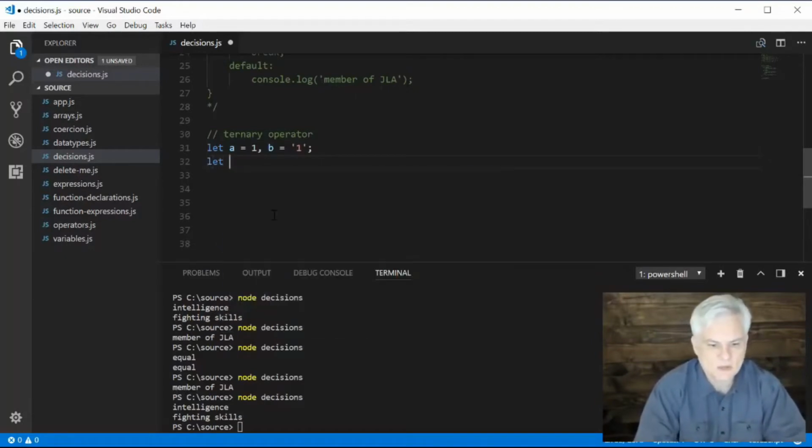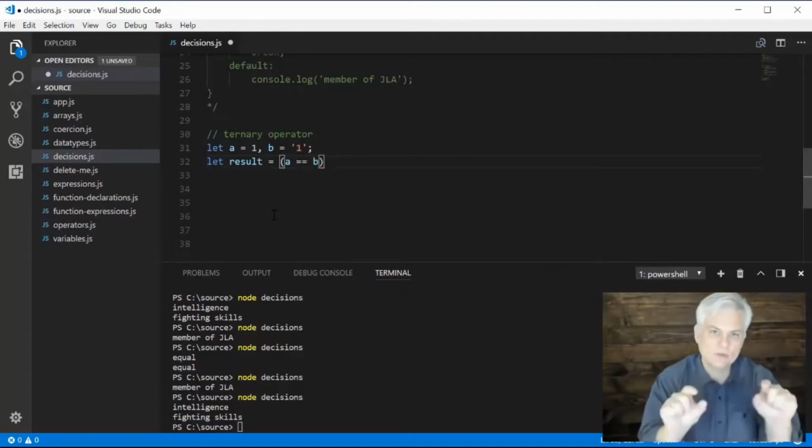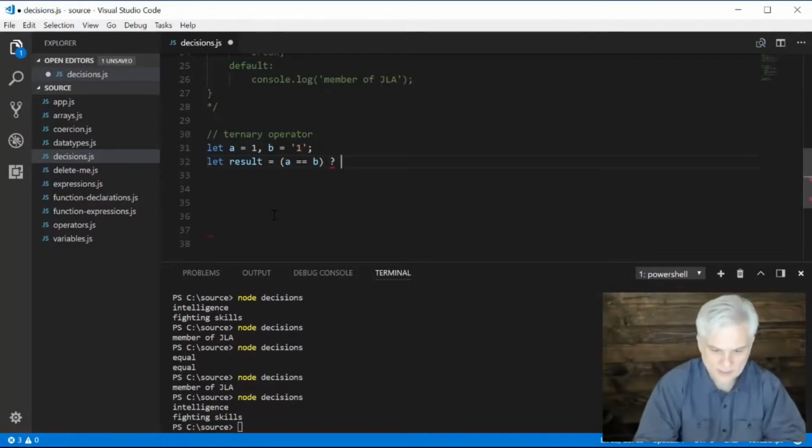Moving on. So we're going to create another variable called result, and we'll set that equal to some evaluation of an expression. Does A equal B? So two equal signs that are next to each other is the equality operator. This is a check for equality to say, does A equal B? And if that is true, then what we'll do is return the word equal as a string. But if it's not true, notice the colon that separates the true from the false, we'll return the word unequal.